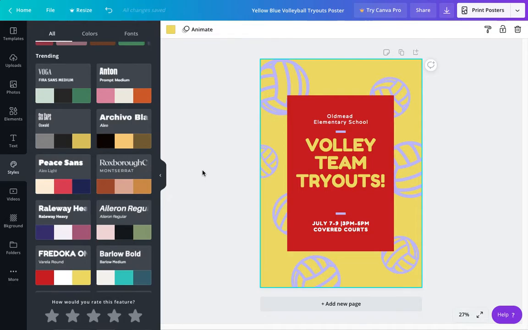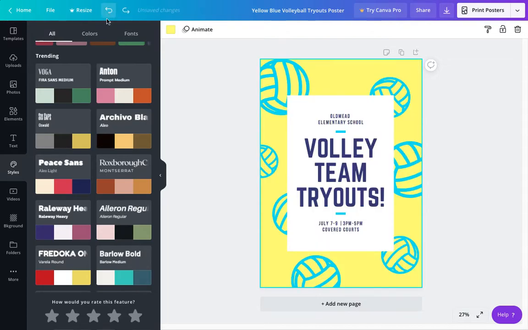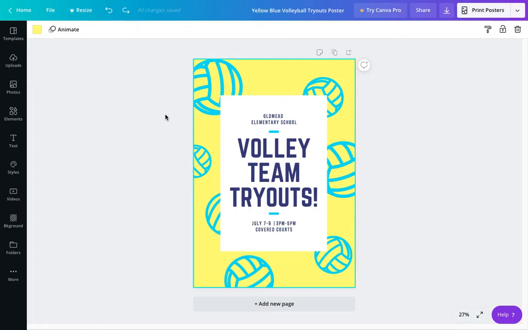If you do something and you want to undo what you did, you can come up to this little arrow and just click undo. The keyboard shortcut for undo is also Command Z. So you can just type in Command Z on your keyboard and that will undo whatever you did.